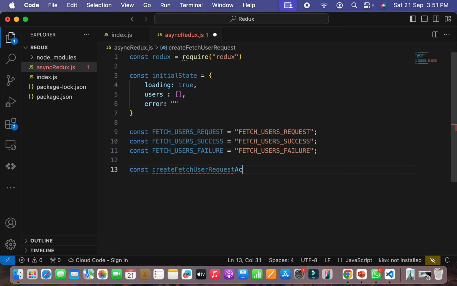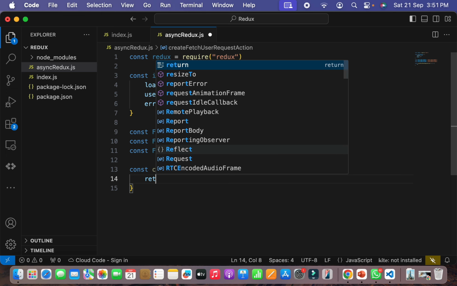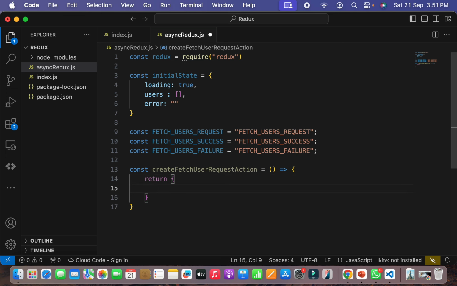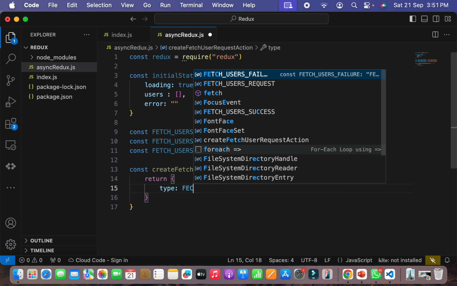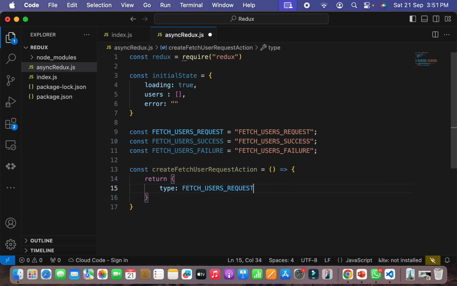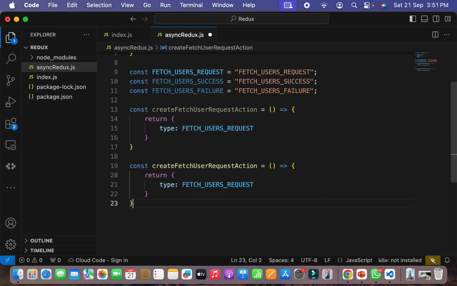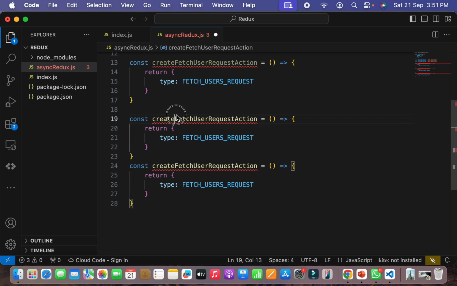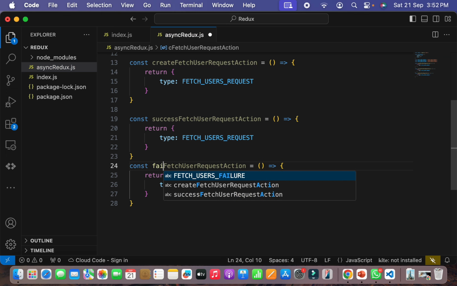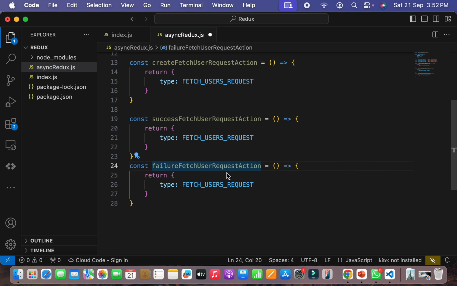request action. It will be an arrow function that will return what? That will return an object that will contain type. What will be the type? Fetch user request. Okay. Secondly, let me copy this and paste 2 times more to create 2 more actions. Second one will be success fetch user request success, and the last one will be failure fetch user request action.